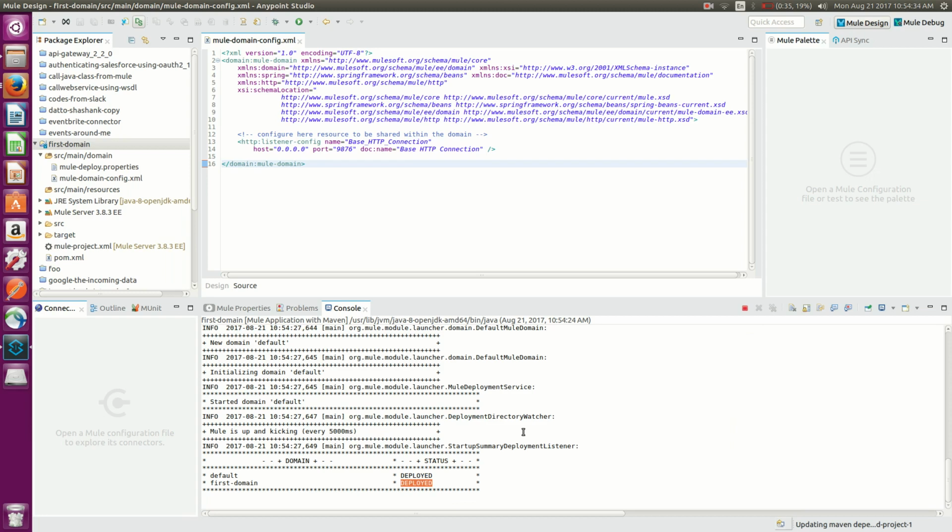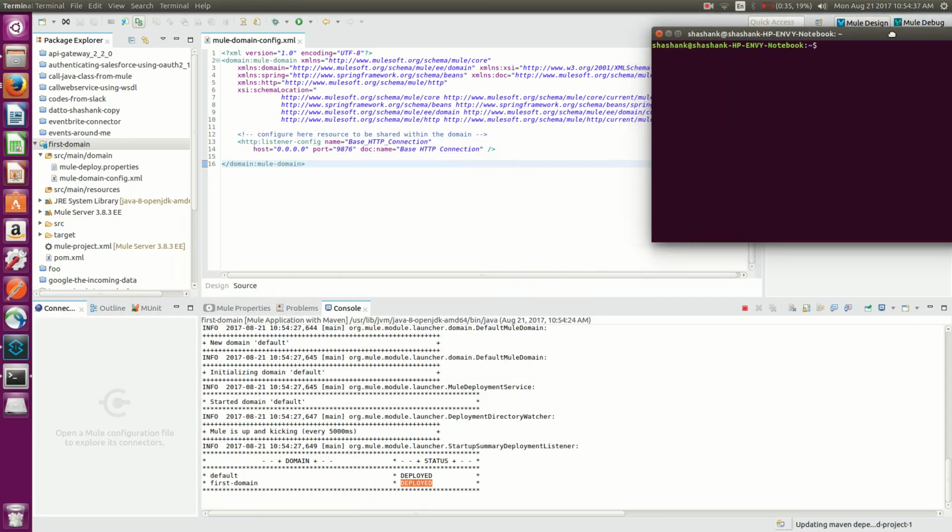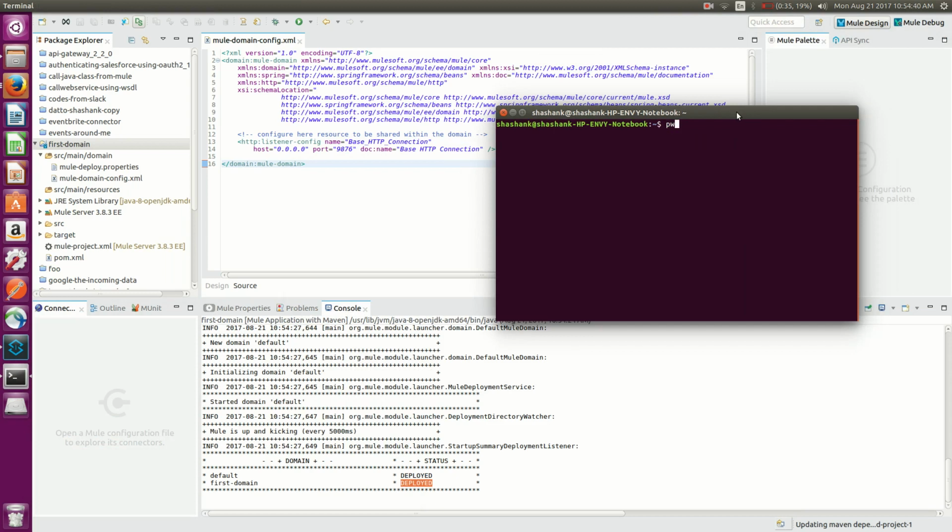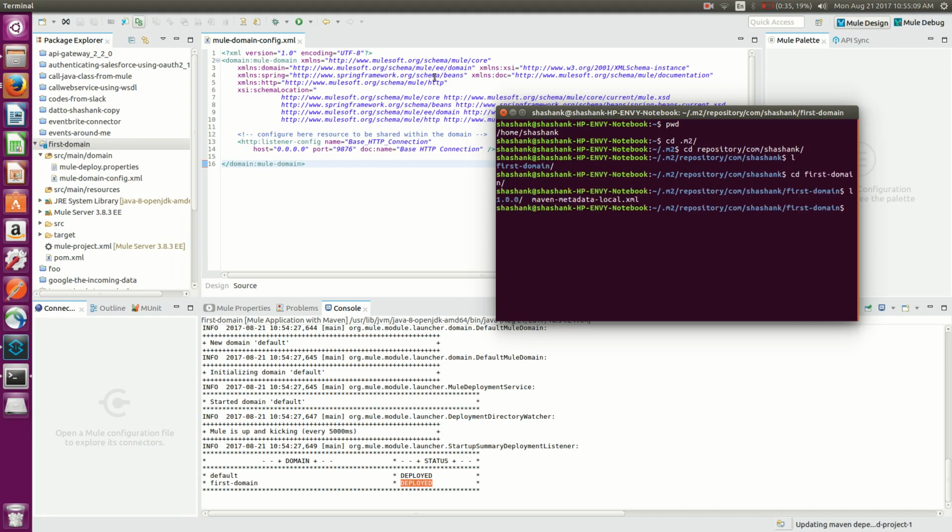We can verify it by navigating through our local Maven repository. I'm in my home directory, so .m2 is the default location. Inside repository, because I named my path as com.shashank, I'm going to go to com shashank, and I can see there is this domain project first domain. Navigating inside it, I can see maven-metadata-local.xml.